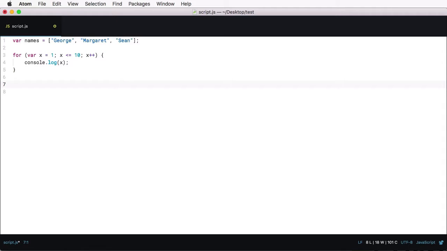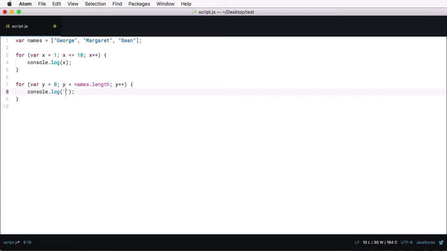Now, if you're wondering, well, what can I use loops for? Well, you can use them for a bunch of different things. For example, we have that names array. What if we want to print all of the names in that array? Well, we can do something very simple. For example, for var y equals 0. We're starting from 0 because an array's index is 0 based. So we're going to say y is smaller than names.length, y++. And then we simply do console log names of y.